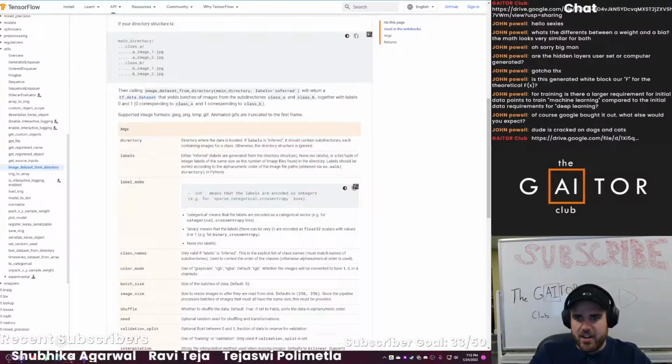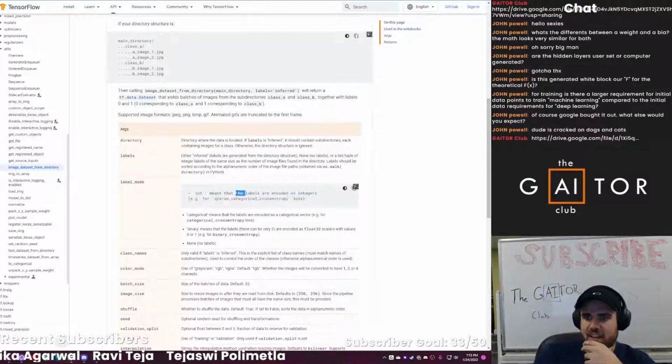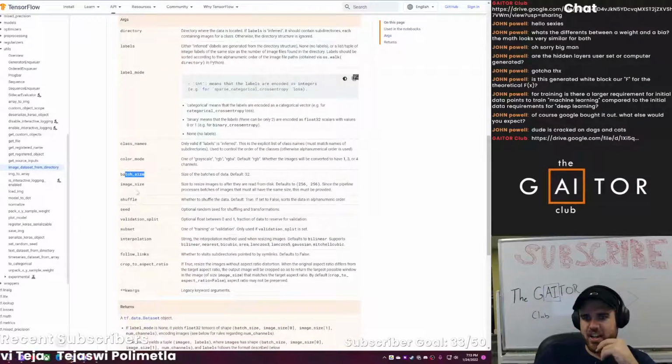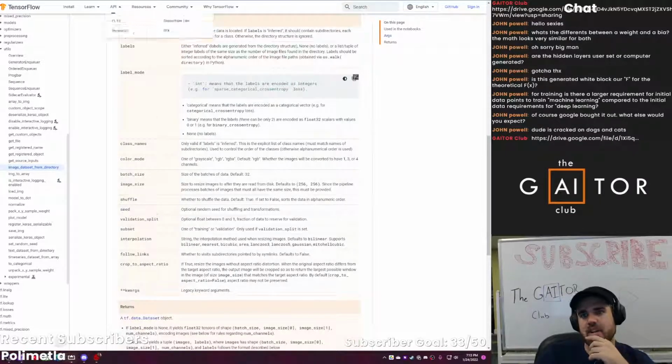you can go here. You can do stuff like change what label it is. You can change the batch size, the image size, whether or not you want to shuffle the data. We don't shuffle the data because we have two data sets.